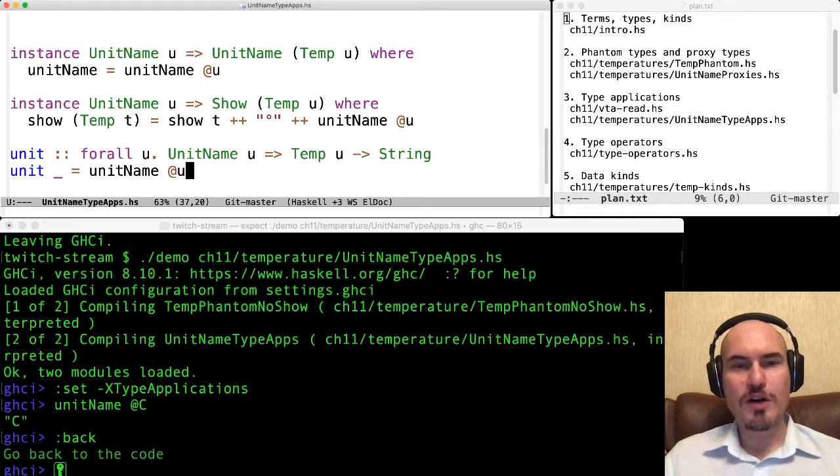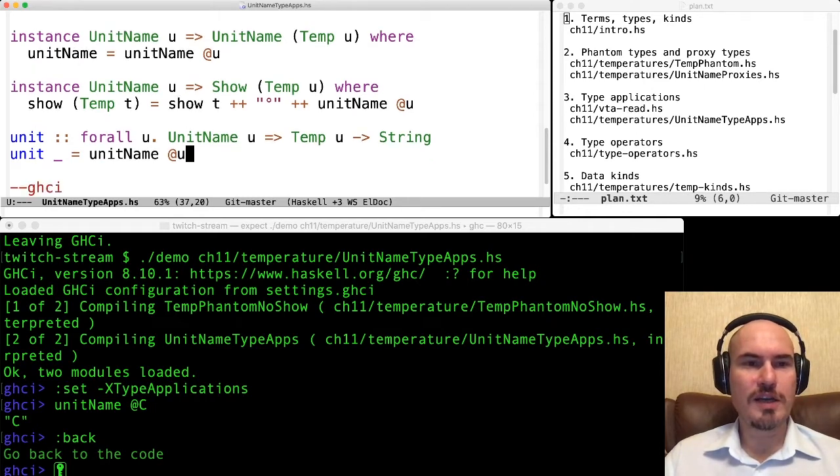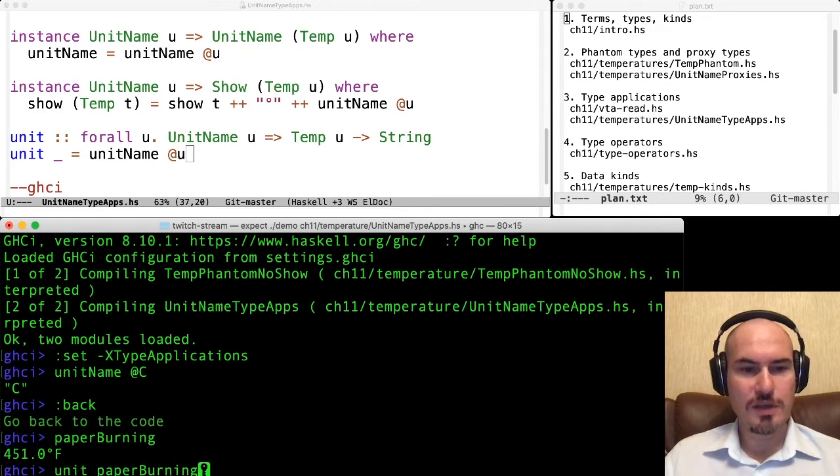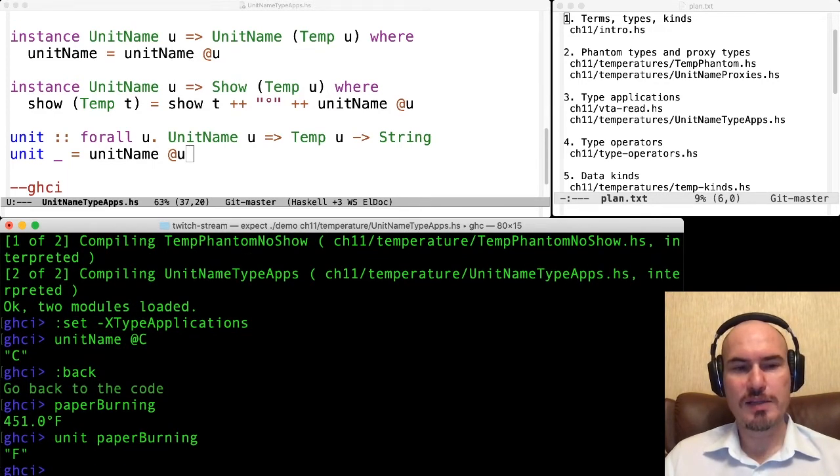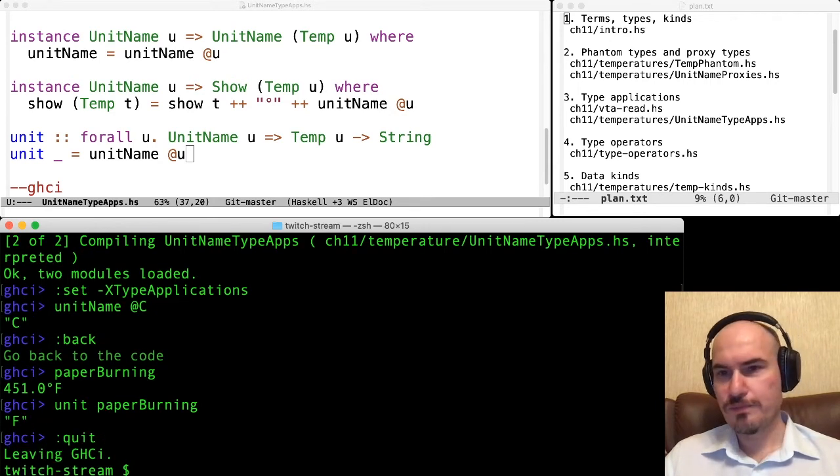We have no more things with proxies, but still proxies are very often used. So it's still a very important tool in Haskell. And of course we can check if it works, and well, it works. So we can ask for the unit, and it works.